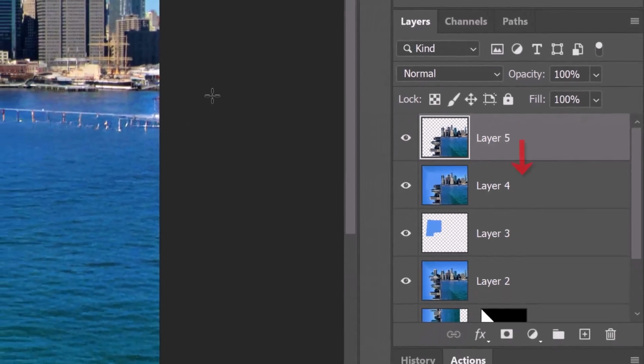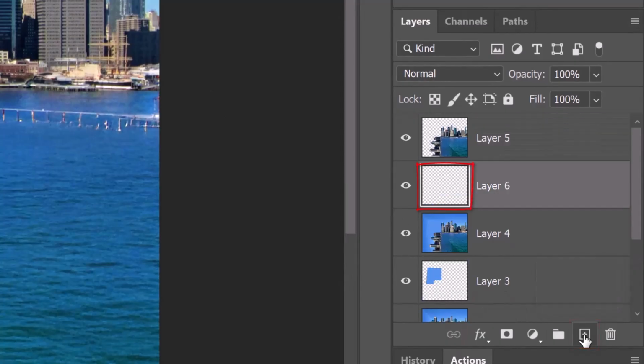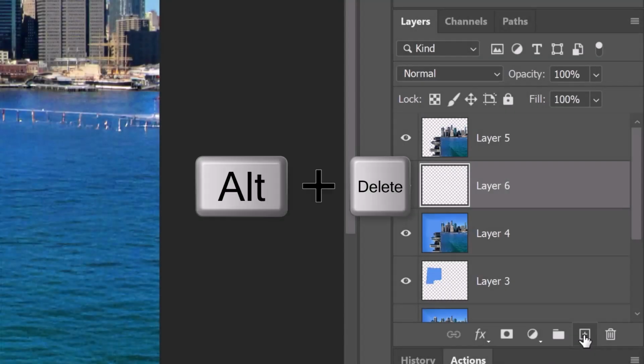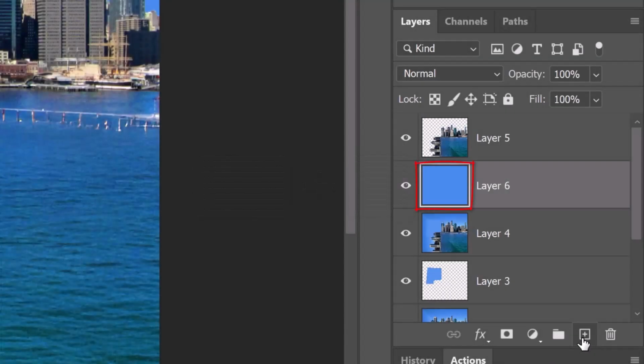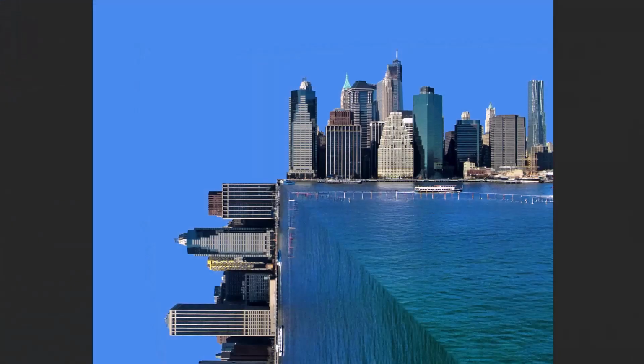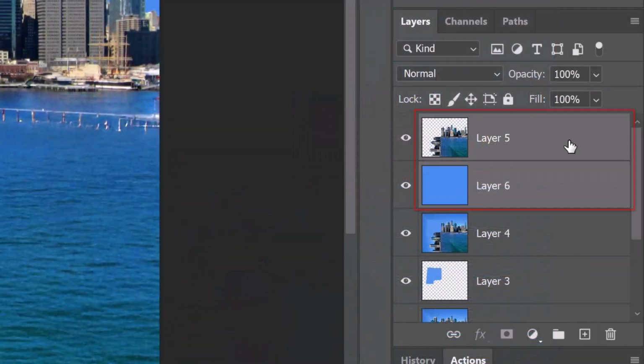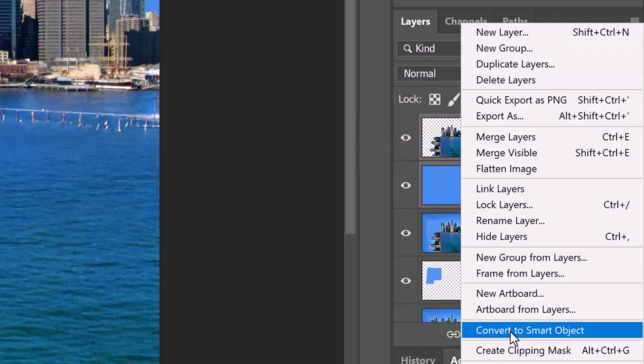We'll make a new layer below it by Ctrl or Command clicking the new layer icon. We'll fill it with the blue foreground color by pressing Alt or Option plus Delete. Then we'll convert our visible image into a smart object so we can replace the sky non-destructively, meaning we can edit it whenever we want. Shift-click the top layer to make it active as well, and click the icon at the upper right. Click Convert to Smart Object.